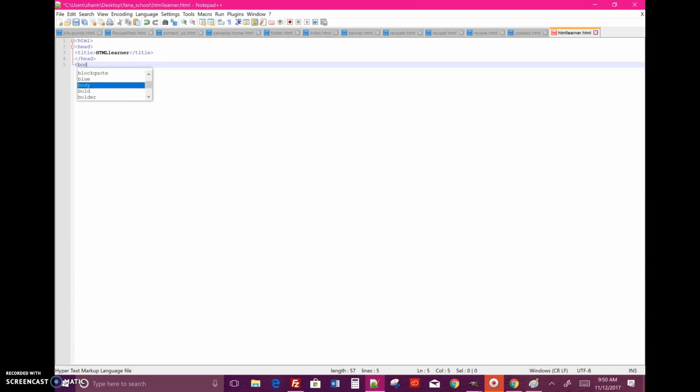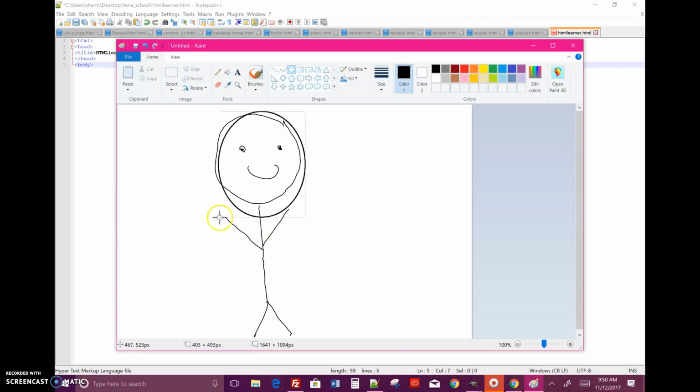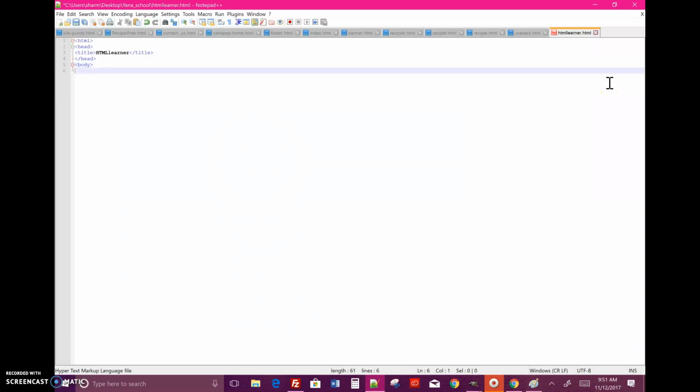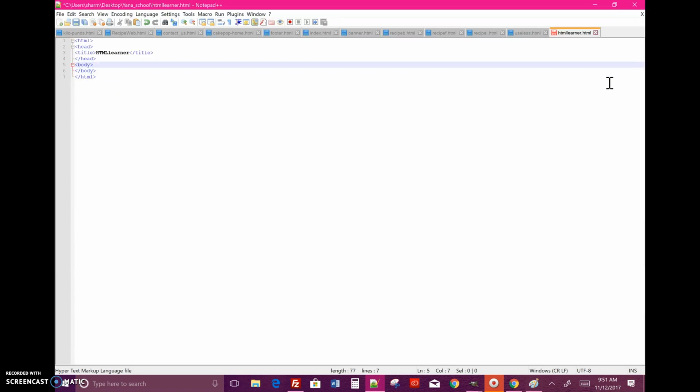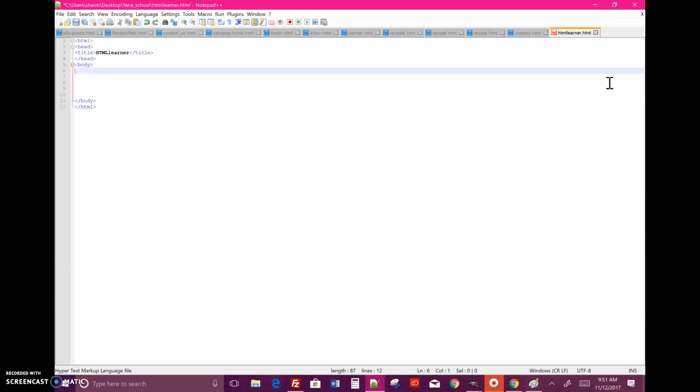Now comes the body. Back to our demonstration. It shows that we're on our body. That looks like a chubby, happy man. So let's close our body for the sake of time, and our HTML. Now we get to our juicy organs. This is our juicy organ sandwich, and it's probably not going to taste good.